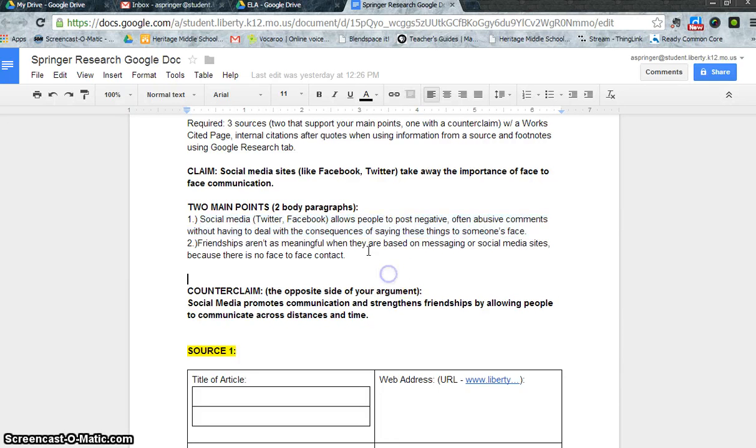Then my second main point is that friendships aren't as meaningful when they're based on messaging or social media sites because there's no face-to-face contact. So my two main points are going to be that you can post abusive comments without having to face the consequences, and that friendships aren't meaningful when you don't have face-to-face contact.